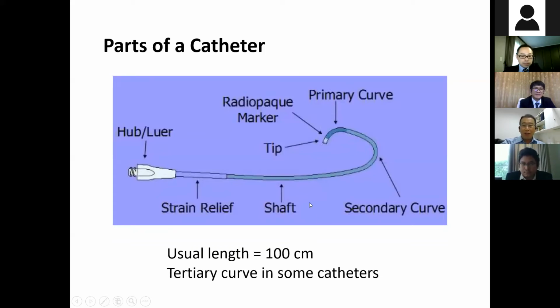And for the parts of the catheter, there is terminology that we should be familiar with. The catheter is composed of the shaft. At the tip, there is a special curve, different in each type of catheter, but most are composed of a secondary curve and a primary curve. There is a radio-opaque marker at the tip to identify the catheter better during the operation. The other end of the catheter is a hub that we use to connect to the pressure connector and other devices. The usual length of the catheter is 100 centimeters, and some catheters may have a special tertiary curve to give better support.